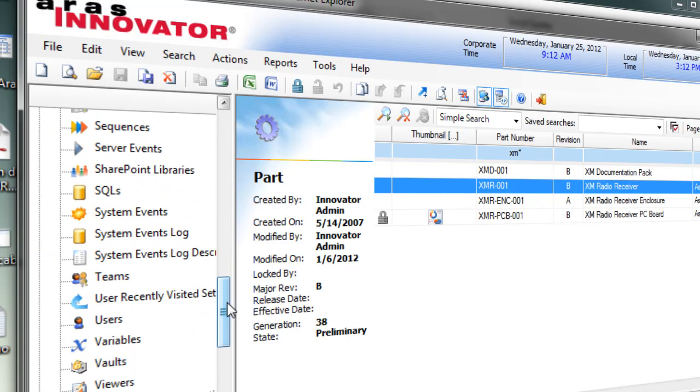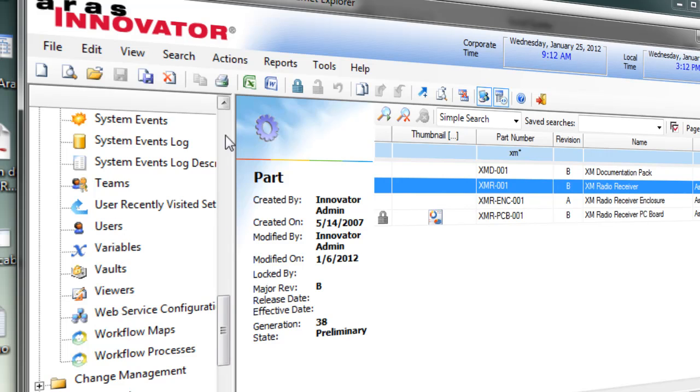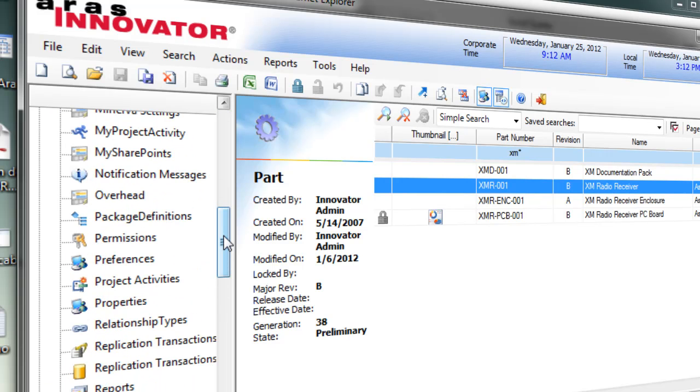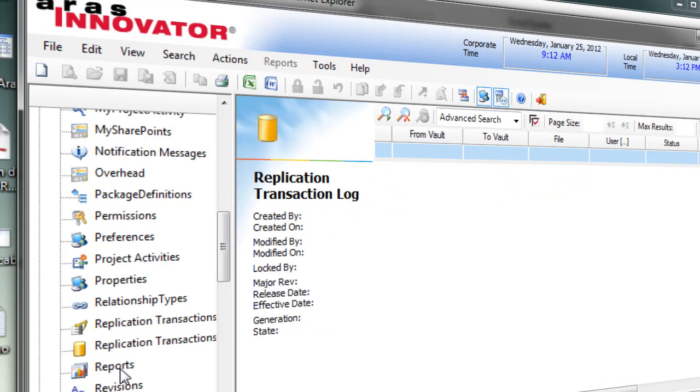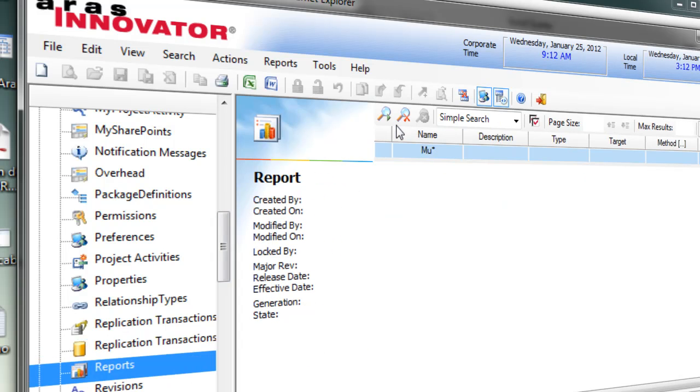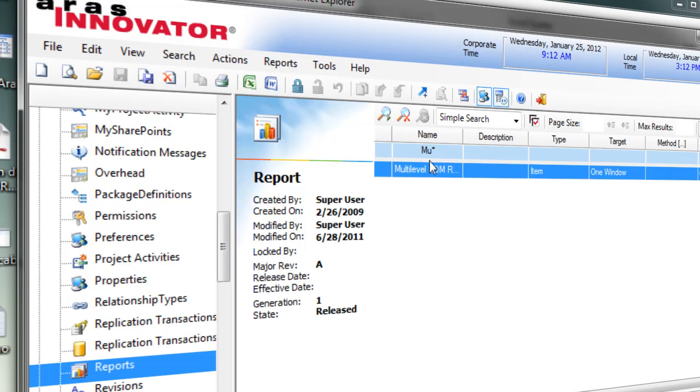To do so, we will go in the admin panel, the admin menu, and get the report definition. So I will edit that.